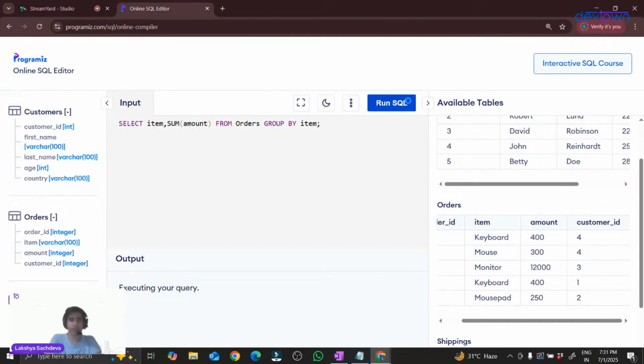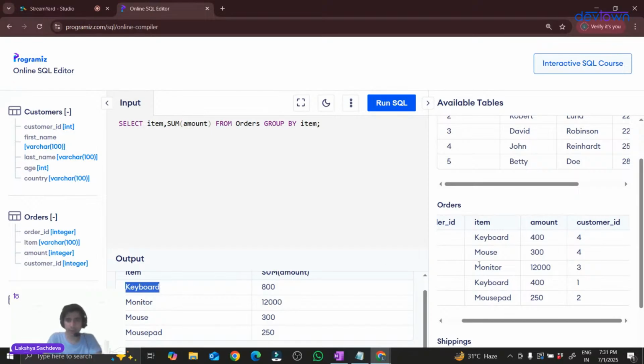Now if I run this SQL, as you can see, I am getting a result like the keyboard. If you compare, the keyboard amount is 400, but it's showing 800 over here. As you can see, the keyboard is present twice in this table, and both times the amount is 400 and 400. So the amount is added and it is shown as 800. The monitor is only once over here, and the amount is 12,000. So we can see the amount 12,000.